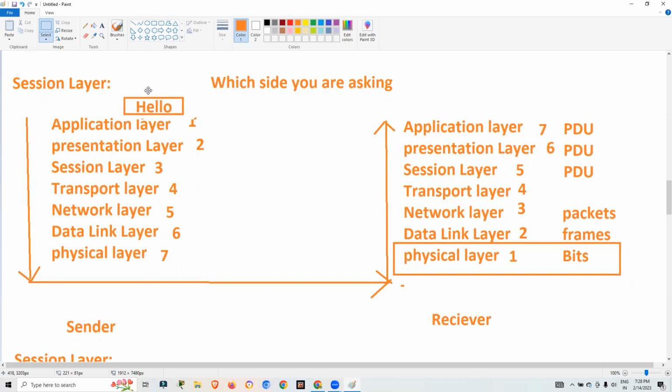What is the meaning of session? Hello? Teja, do you know what the meaning of session is? No. Okay, okay. So first of all, let me clear what is the meaning of session.